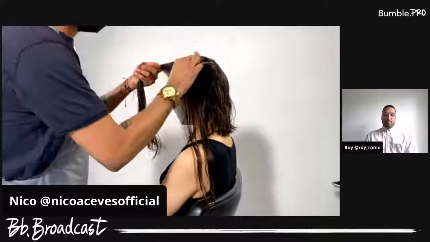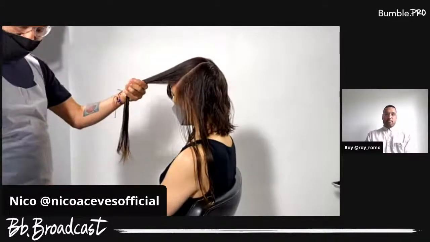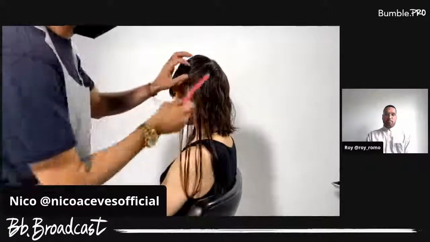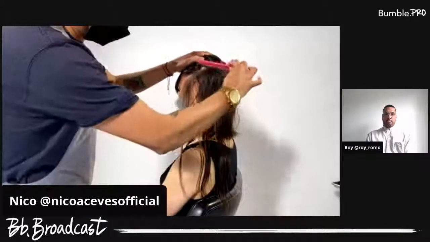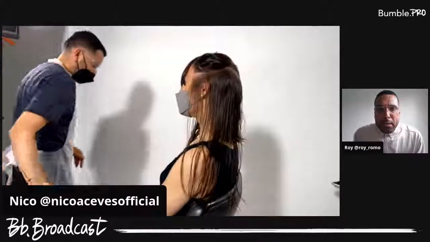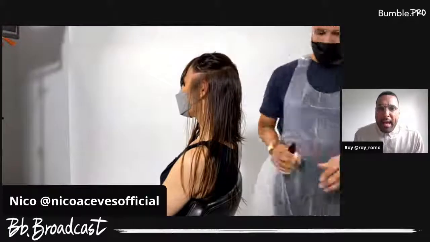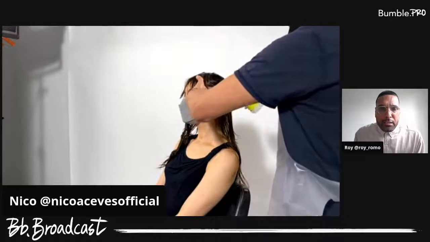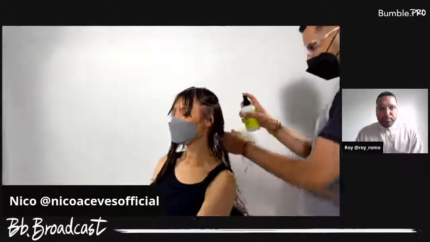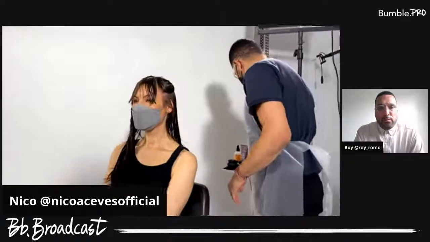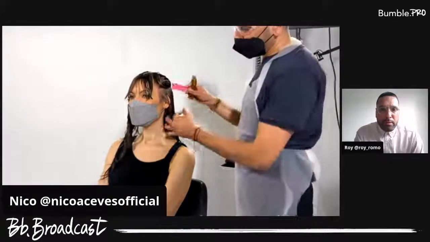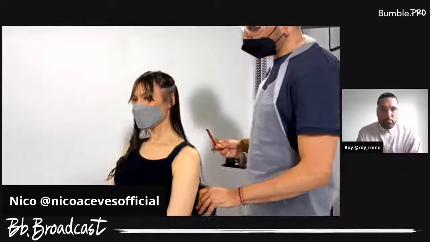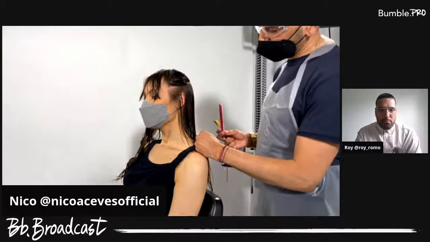And then just because her hair's so long and I don't want to fight with it, I am going to clip this out of the way just to keep it contained. So if you notice, Nico's section is at the crest of the occipital, just to the low recession. Something that I found really helpful when I first started cutting with the razor is putting tension in my fingers.